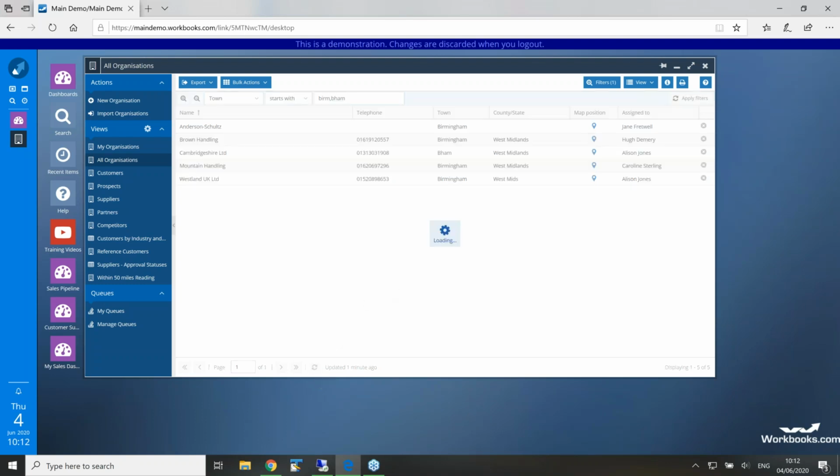If I refresh this list, we'll see if it's been done already. No, it hasn't yet. So I'm just going to continue choosing this refresh. There we go. It's all done. So you can see my list now. All of the towns are correctly input, and all of the counties match the correct values as well.